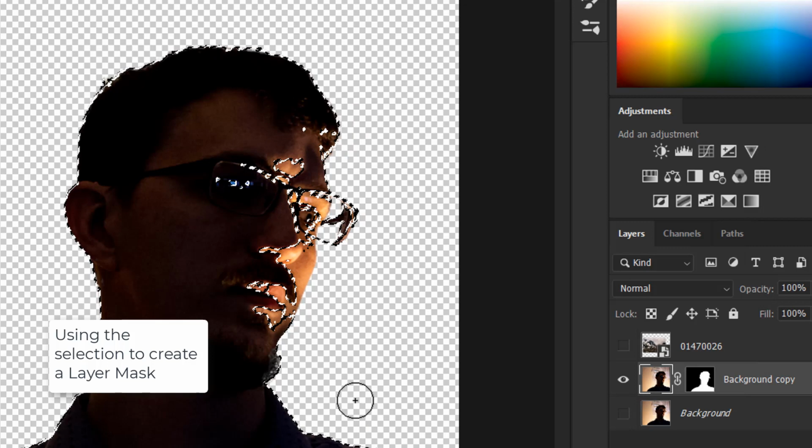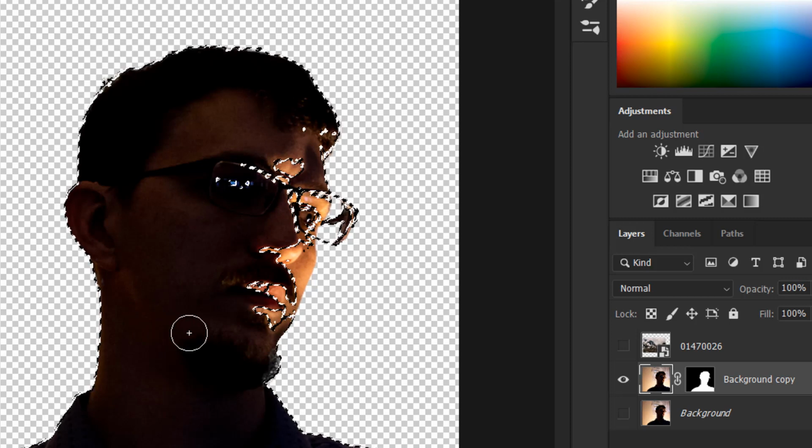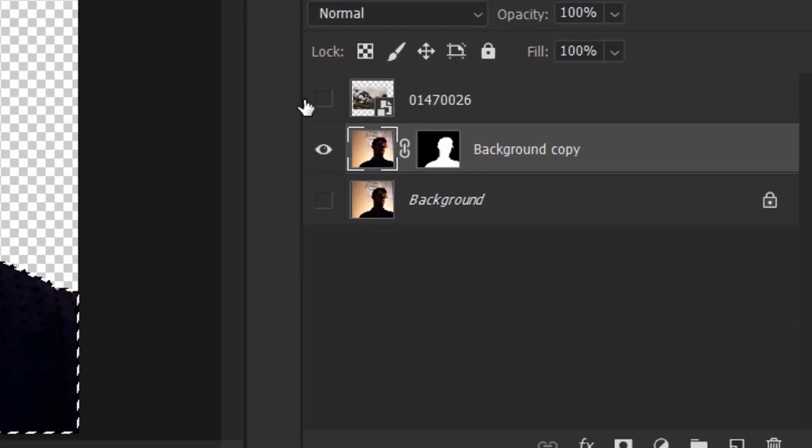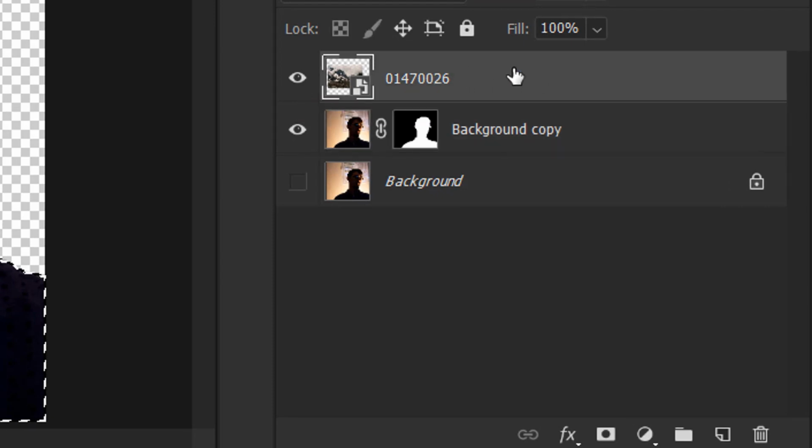Alright, so it looks like I've selected most of my shadows here. So I'm going to use this as the basis for my layer mask for the second image. So I'm going to go back to my layer panel now and turn on that second layer. And I'm going to click on that second layer to make sure that it's active. It should be highlighted gray if it's active.